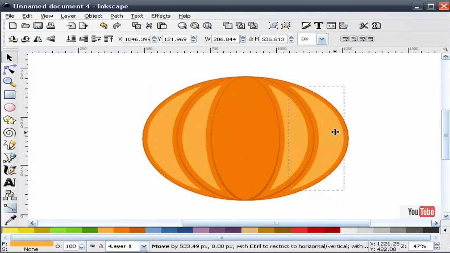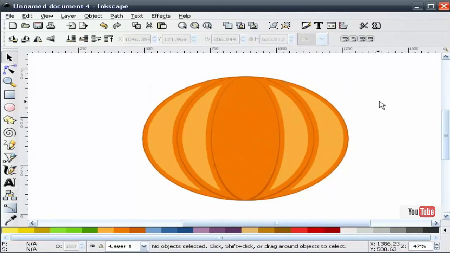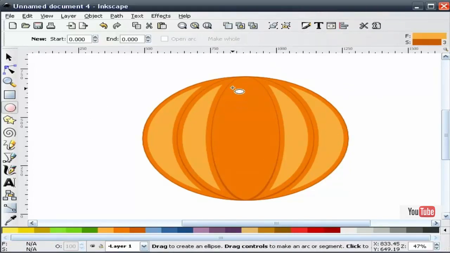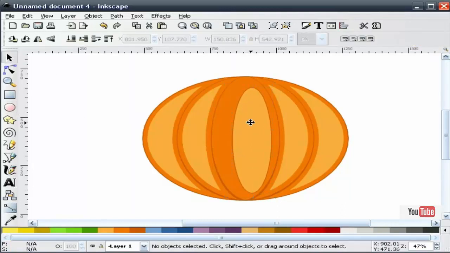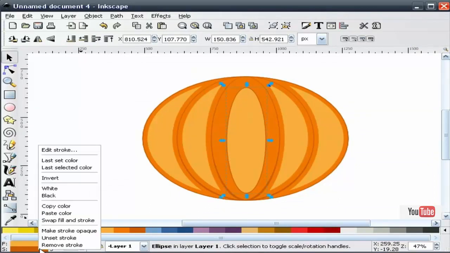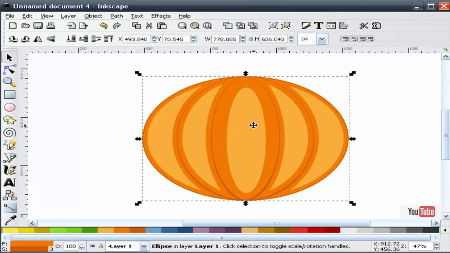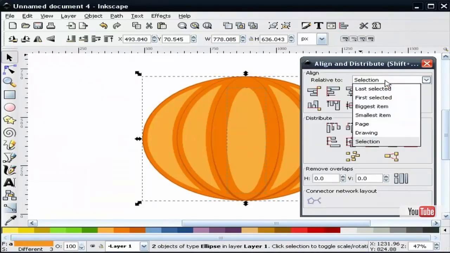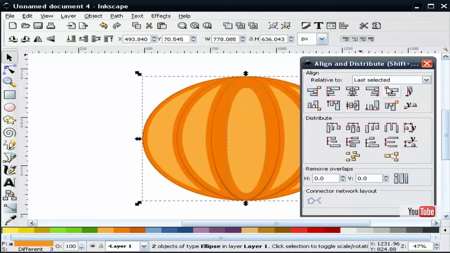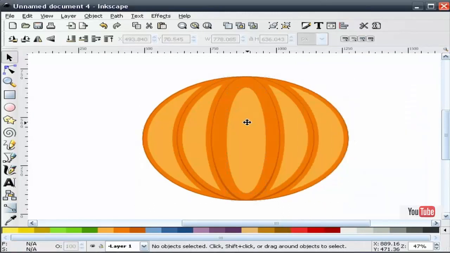Okay, now I'm going to go to our circle tool. I'm going to draw an ellipse. We're going to turn the stroke off by removing it. Select our circle. I'll select this new ellipse that I've drawn. Actually, we'll select the ellipse, then the circle. Get this in the right order. Last selected, and we'll center that up.